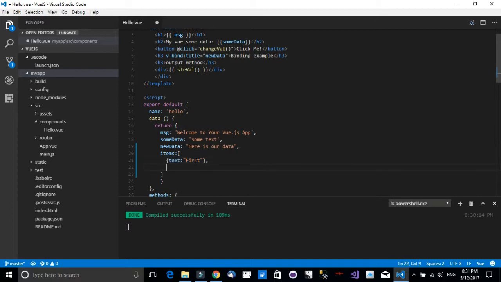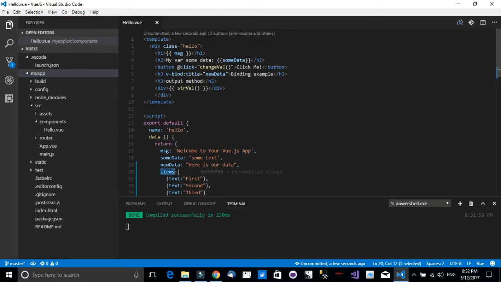Let's just copy this a couple of times. Let's remove the last comma. Let's call this one second, and we will need to come here. We will call this one third. So now what we want to do is take these items' content and show them for our user on the screen.